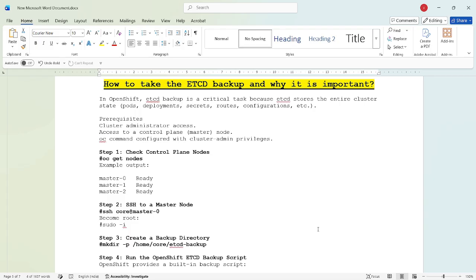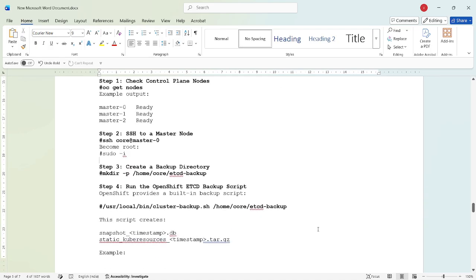Step 1. Check control plane node. With the help of the oc get node command, you can see the output like master 0, 1, 2 is in ready state. Then SSH to one of the master nodes with the help of ssh core@master-node. Get root access with sudo -i.